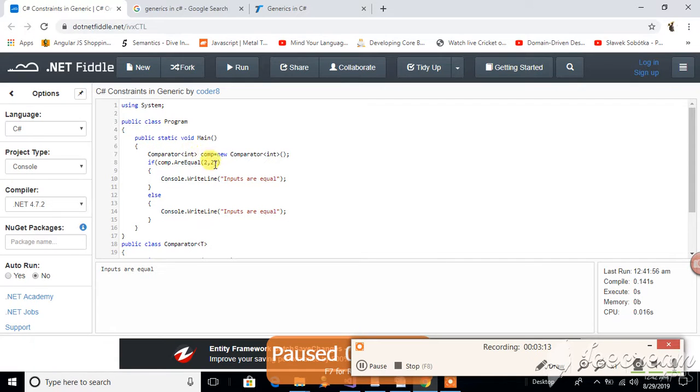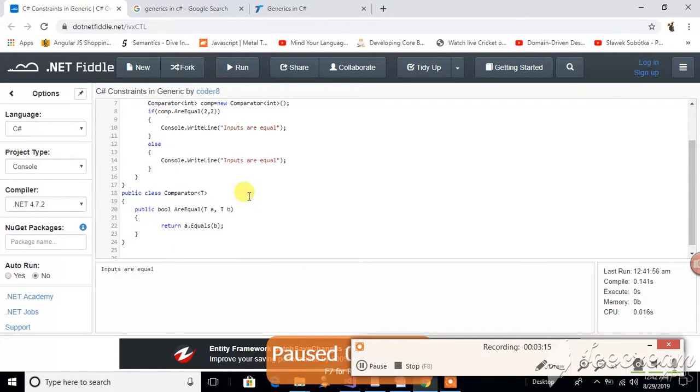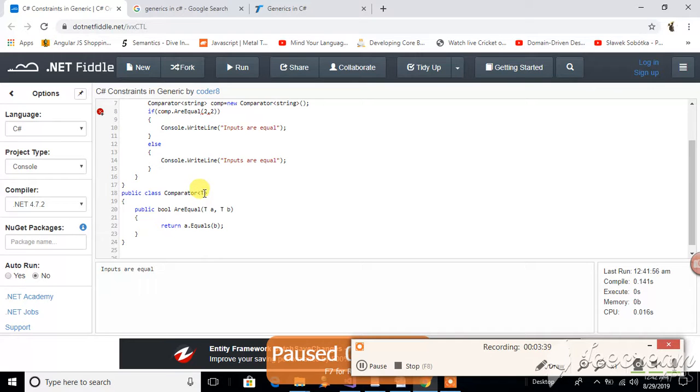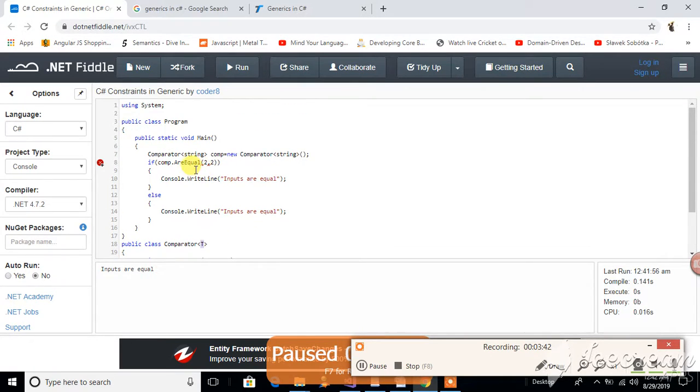If we want to compare string data, then during instantiation we need to assign string type within the angle brackets. Now the compiler assigns T as a string, so we get a compile time error that it cannot convert from integer to string.